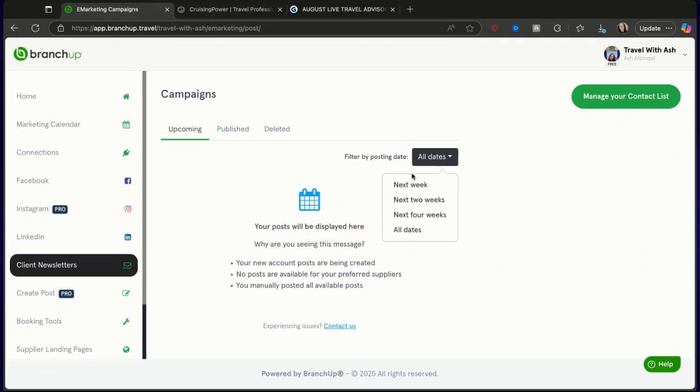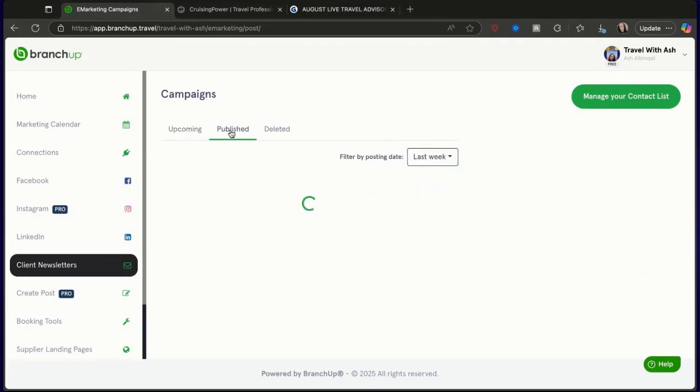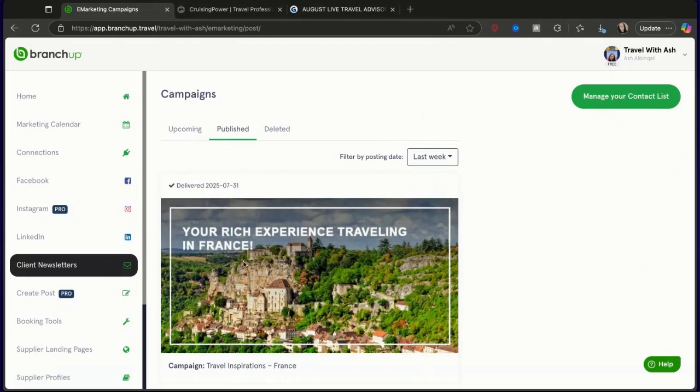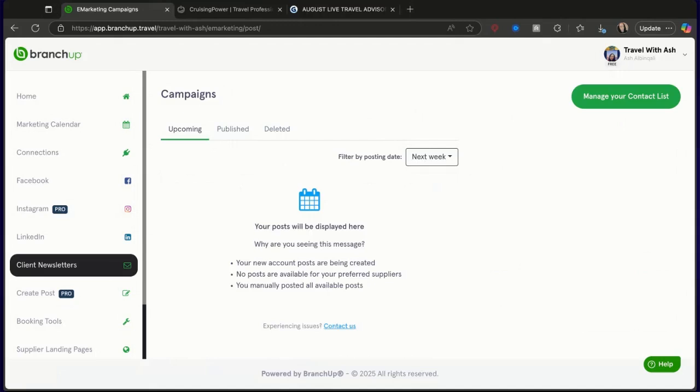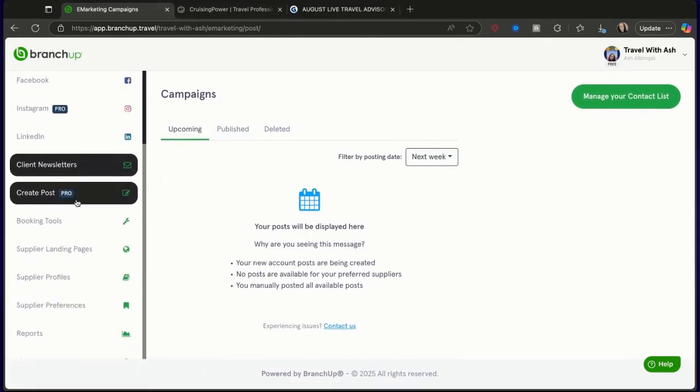So once it goes out, you will receive an email. Here's the published ones that I have in here. You can see that it just went out on July 31st. So it typically goes out at the end of the month. They'll send you an email beforehand and then you can edit it if you choose to. Now, the next part is create post, but it's for the pro version only. So we will not mess with that one.